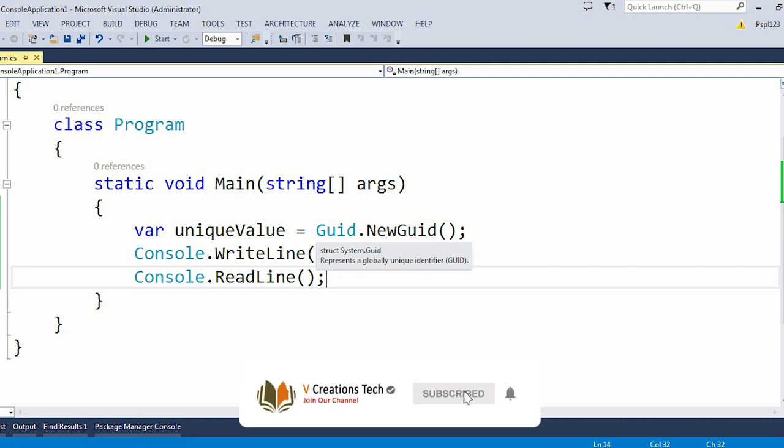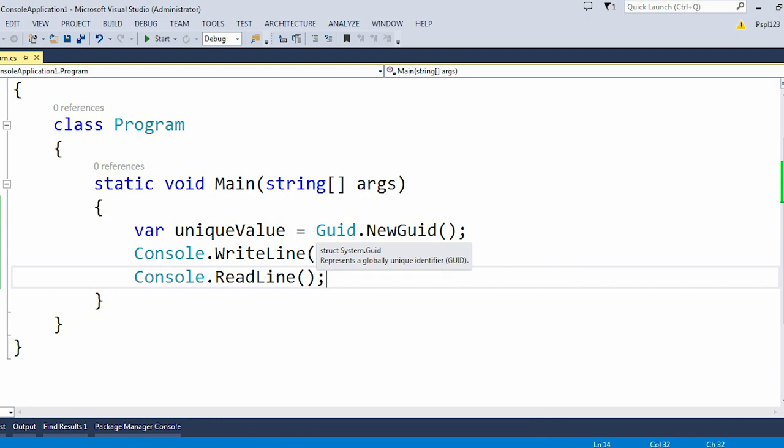Suppose in your project you need to create a value which must be unique in all cases, then you can use Guid.NewGuid, and by using it you can set this unique value as a unique identifier to our systems. So this is all about today's video.